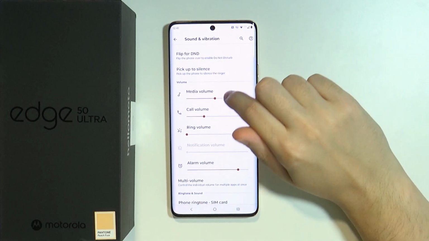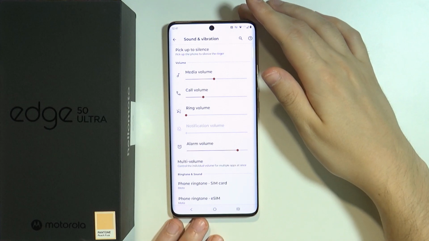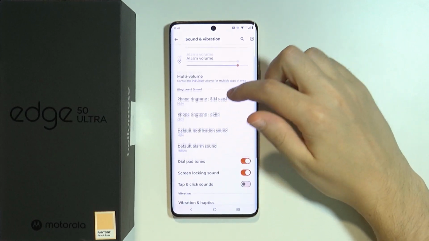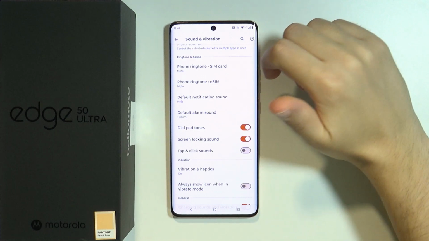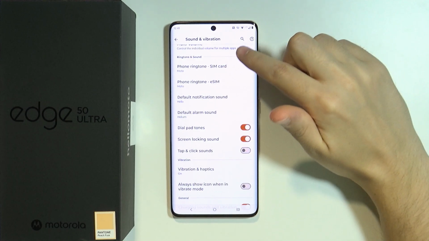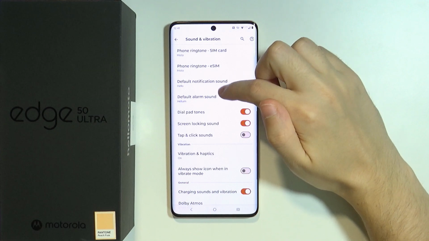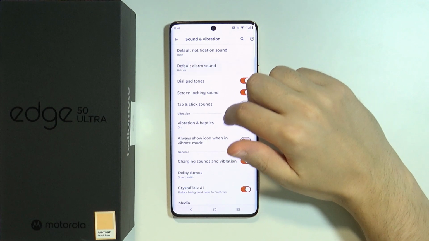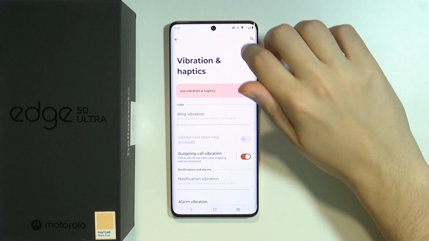Then we also have the volume sliders where we can simply adjust the volume of our device. And then we also have options related to the ringtone and notification sounds. So here you can change the ringtone for your SIM card for eSIM. You can change the notification sound, the alarm sound, and so on and so forth. We also have the vibration section where we can enable and disable vibration and haptics.